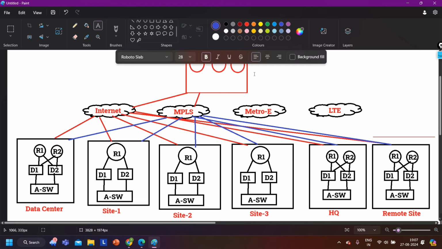So this is my controller, or you can say my controllers, which will manage the control plane.